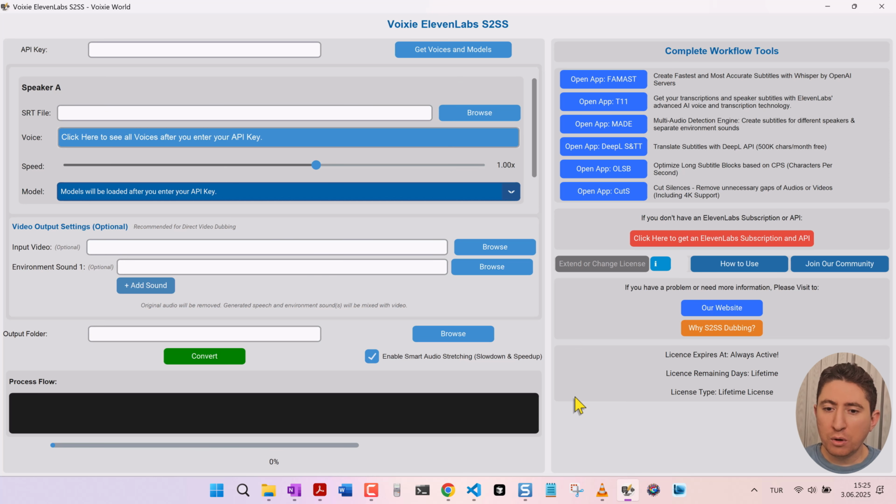But that's not all. You're also getting our entire professional ecosystem included: Famast for accurate subtitles, Made for multi-speaker separation, DeepL for professional translation, OLSB for subtitle optimization, and Cut for silence removal. That's 6 enterprise-grade tools with no additional dubbing fees. Traditional studios charge thousands for what you get in one affordable package with complete control over your content.